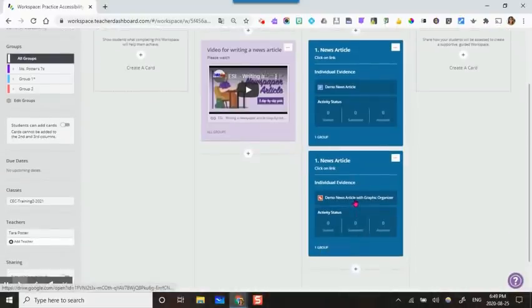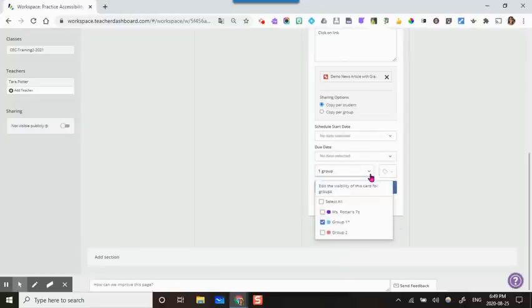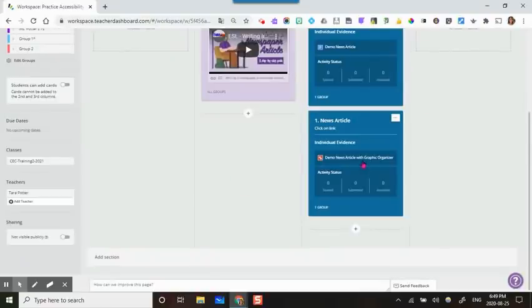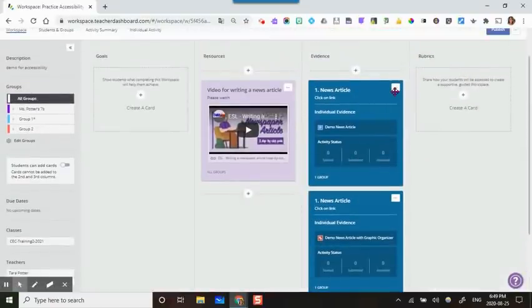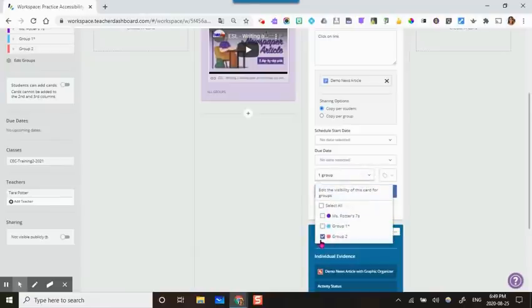However, this lesson is going to be a learning activity just for my students who are following a modified learning plan. So if I click on the three dots and then edit, you can see that down here, I've selected only group one. The other lesson would be for the remainder of the class. And you can see that I've only selected group two for this lesson.